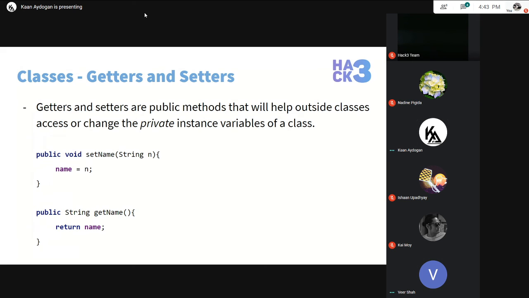Okay, getters and setters are types of instance methods that are important to some types of classes because it's best practice to keep our instance variables private, but that means that you can't access them, whether that means getting them or setting them outside of the class. So if you want to be able to do that outside of the class, you would create methods such as a set and a get method.